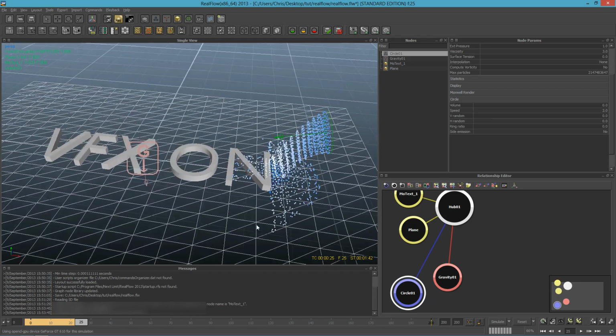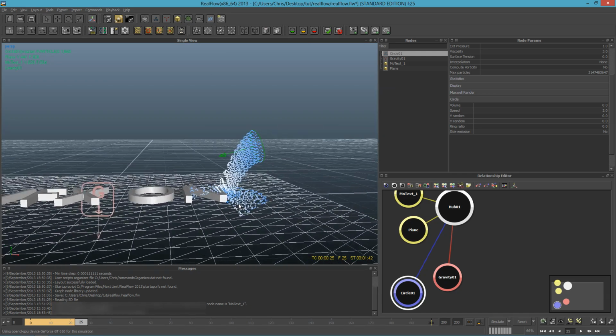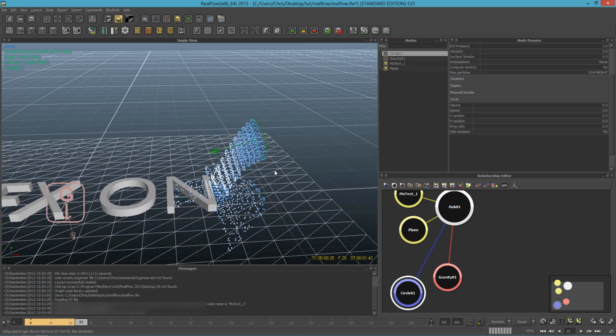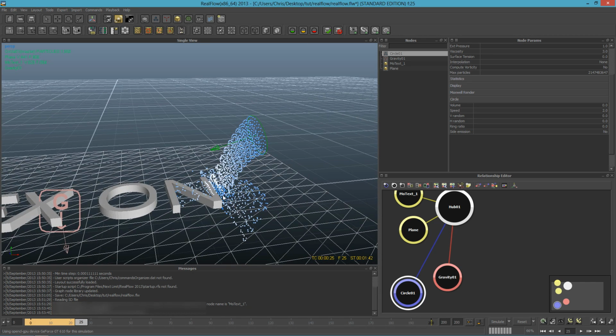Okay, I didn't pick a great spot for the particle emitter or the liquid emitter right here, because as you can see, all the particles are just dropping down right here and they really don't get to the text. So I'm gonna click the reset button. That's gonna reset everything.